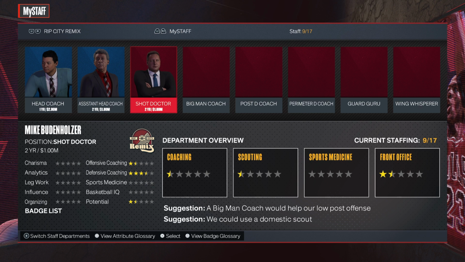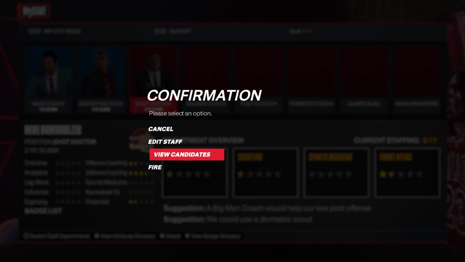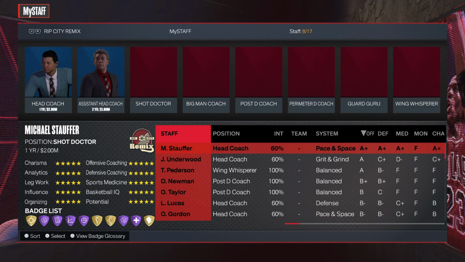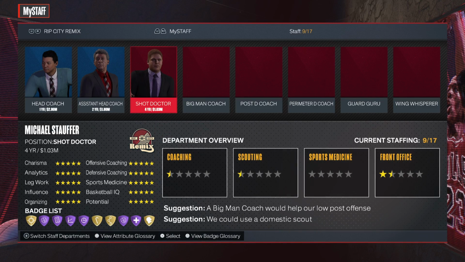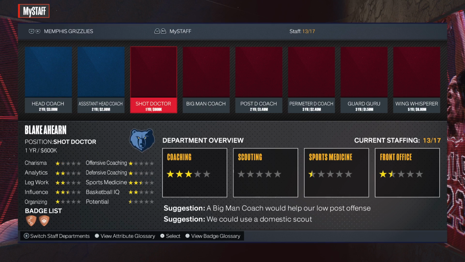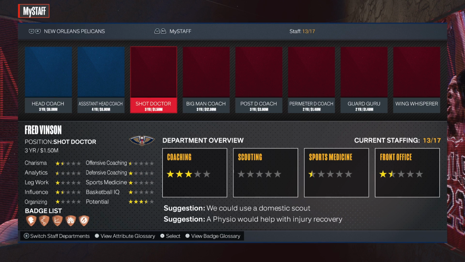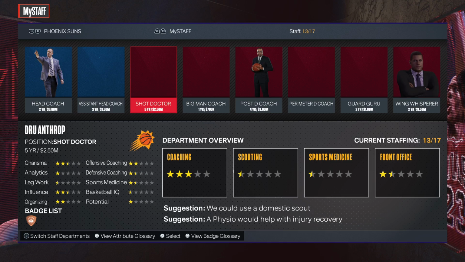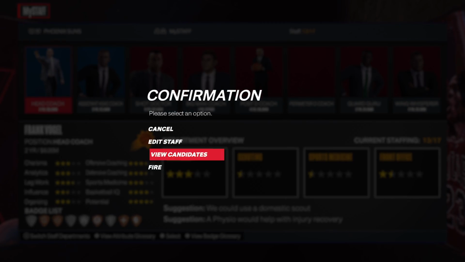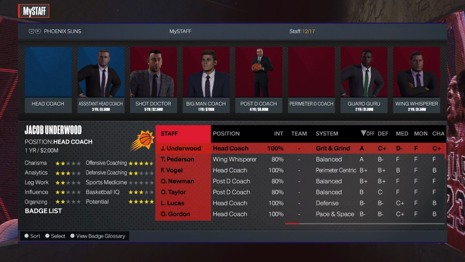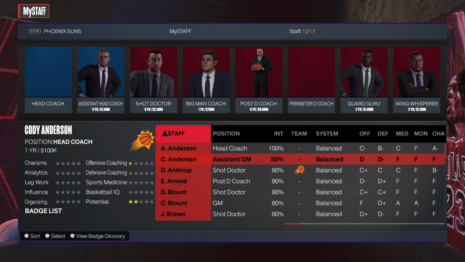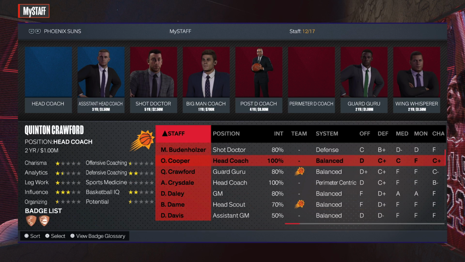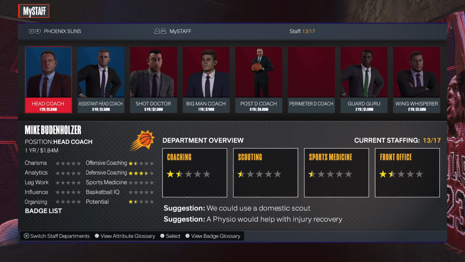So you can see Mike Budenholzer there. So you want to fire him from the staff. I usually go ahead and take Mike Stoffer and hire him as an assistant for the G League teams. That way he's not in there as a head coaching candidate. Then, pretty simple, you just go over to the Phoenix Suns. You'll fire Frank Vogel. And then I like to go in alphabetical order so it's easier to find. Then you hire Mike Budenholzer.